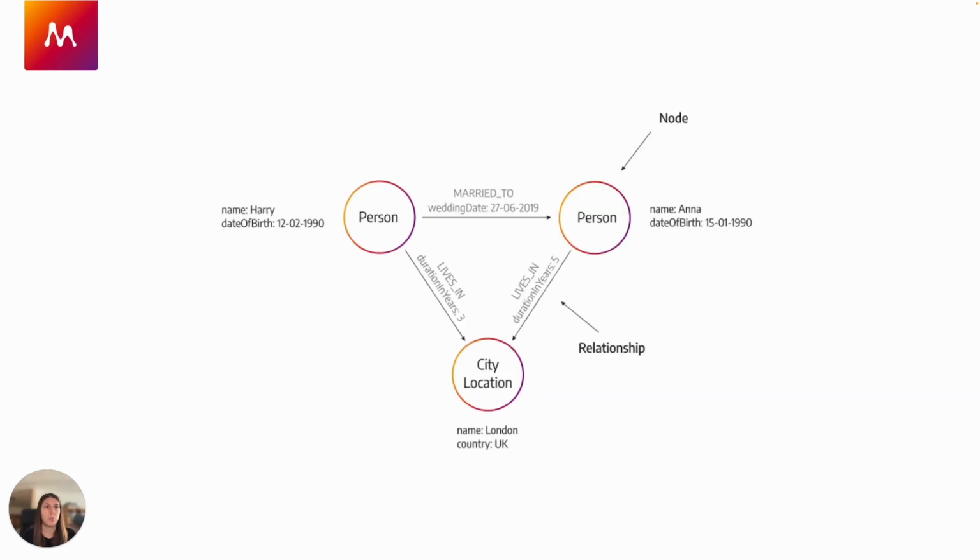As mentioned, we have nodes. Nodes are these little circles which have something written inside. So in this example, we have a person and we have city and location. These are called labels. Each node is labeled with one or more labels. For example, person is a node with one label and the city location is a node with two labels. These nodes are connected with relationships. As you can see, these relationships are of a certain type. This type is, let's say, married to or lives in.